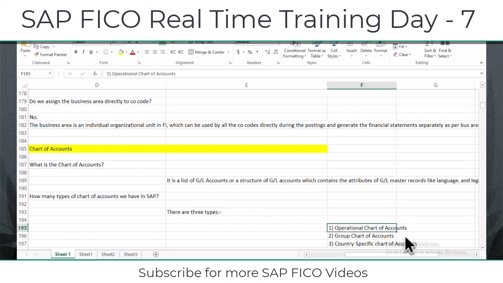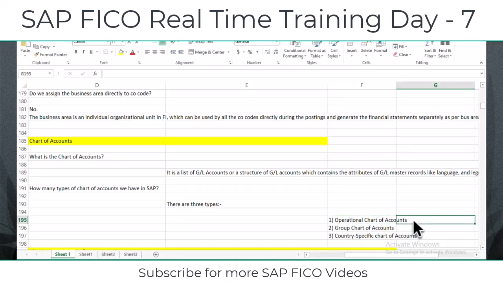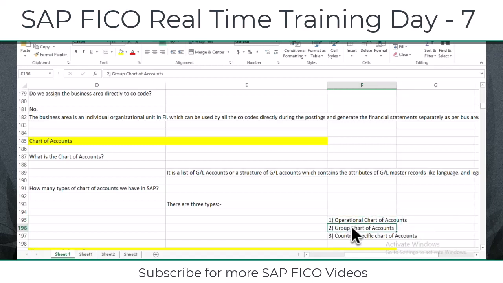For example, the first one is the operational chart of accounts. Practically, I'll show you in the SAP system. No worries. First, write down all the points theoretically. If there are any concerns, all will be cleared during the execution in the SAP system. Write down the theory. These kinds of cross questions you will be asked from an interview point of view: What is chart of accounts? How many types of chart of accounts? And what is important, and what is not required? So please maintain the notes properly.